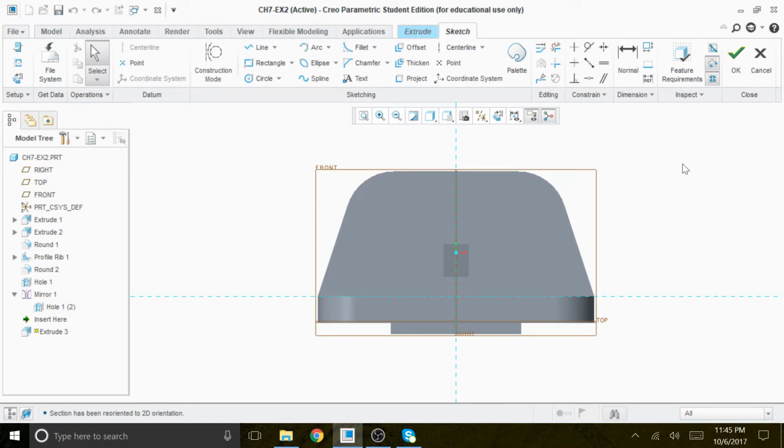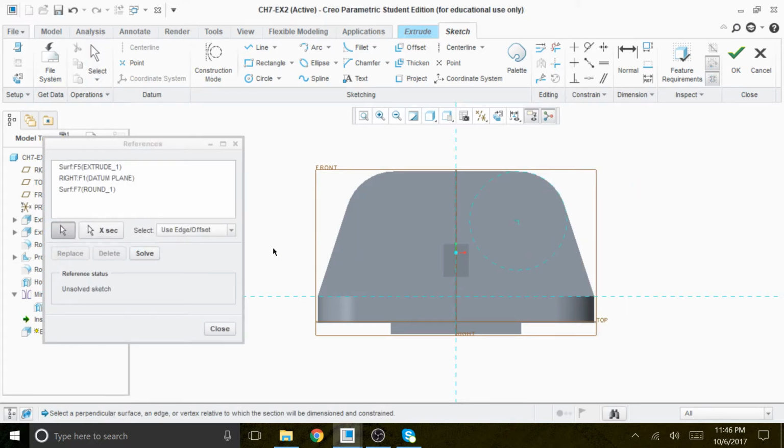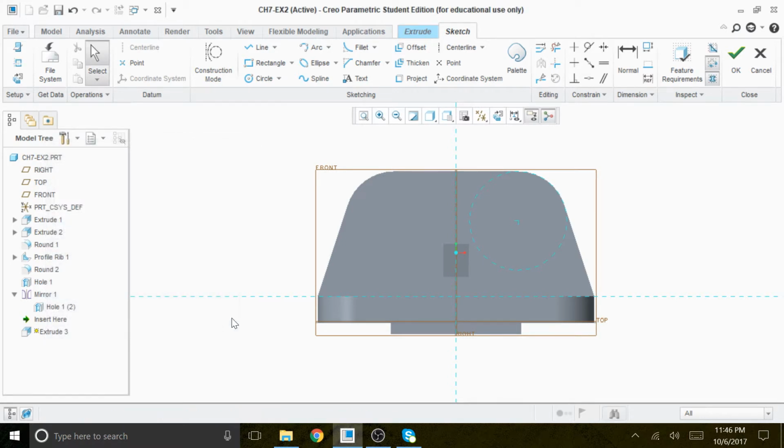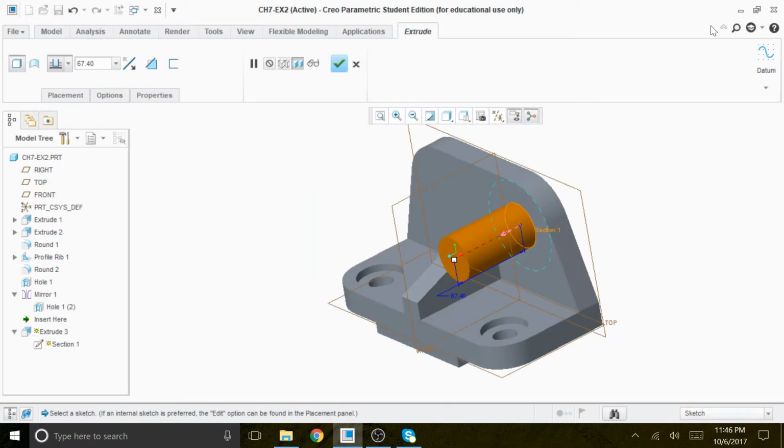Okay, so if I right click and say reference here, if I define the center for that curve and then place a circle here, the diameter is 38. Okay, 38, almost there, 38, and then I'm going to check.